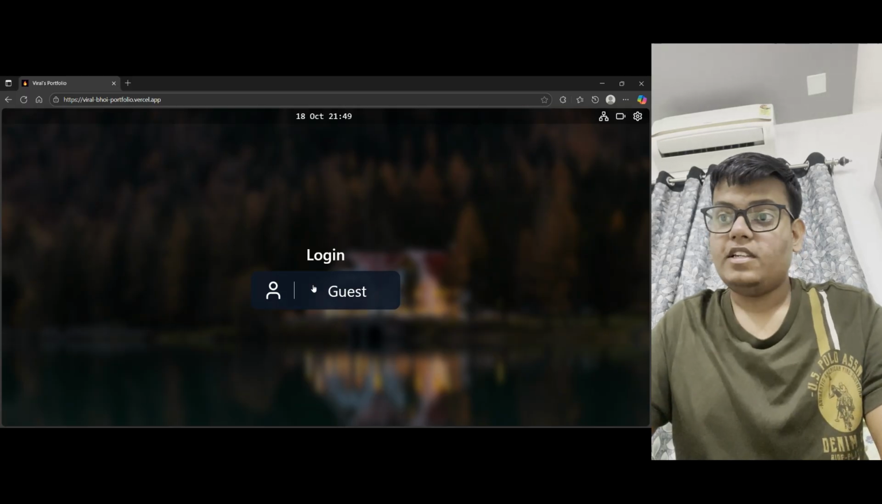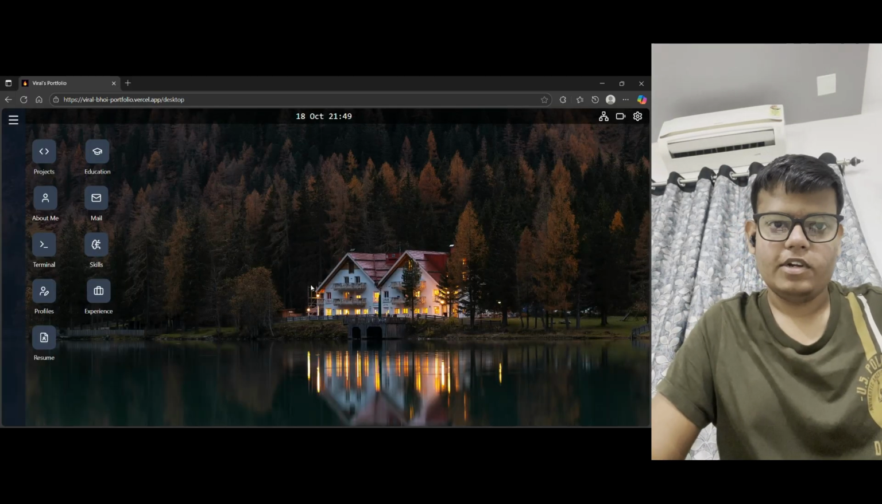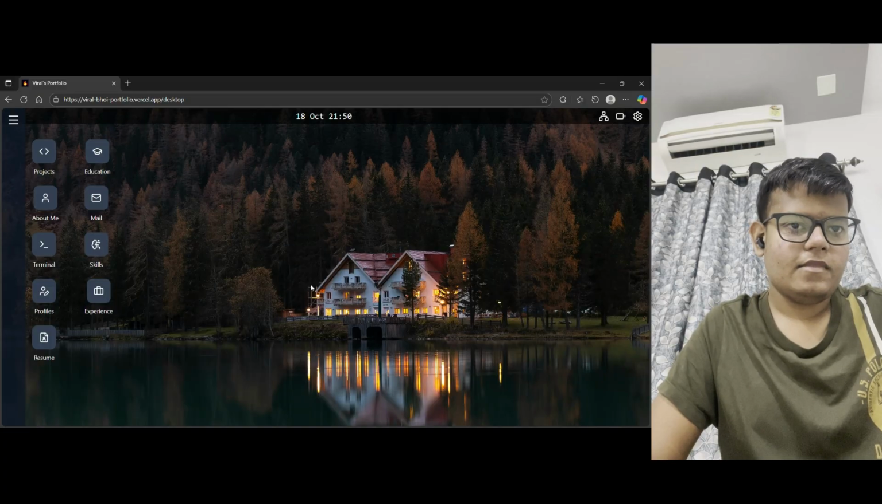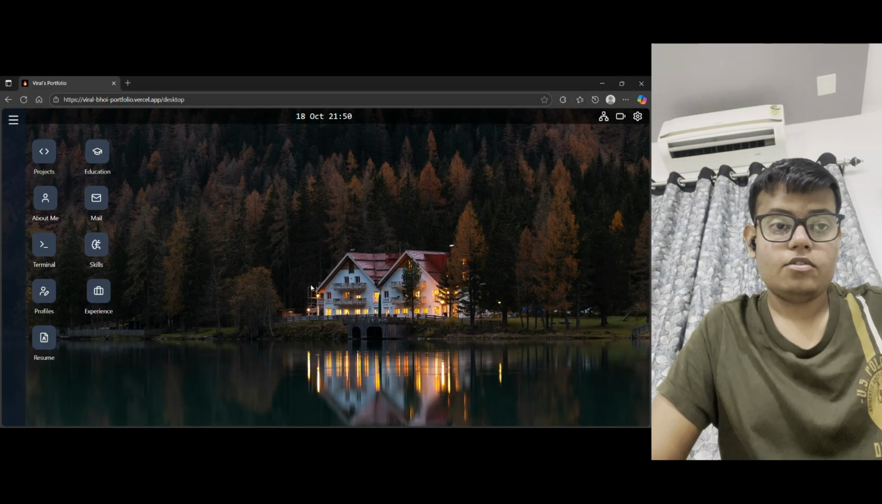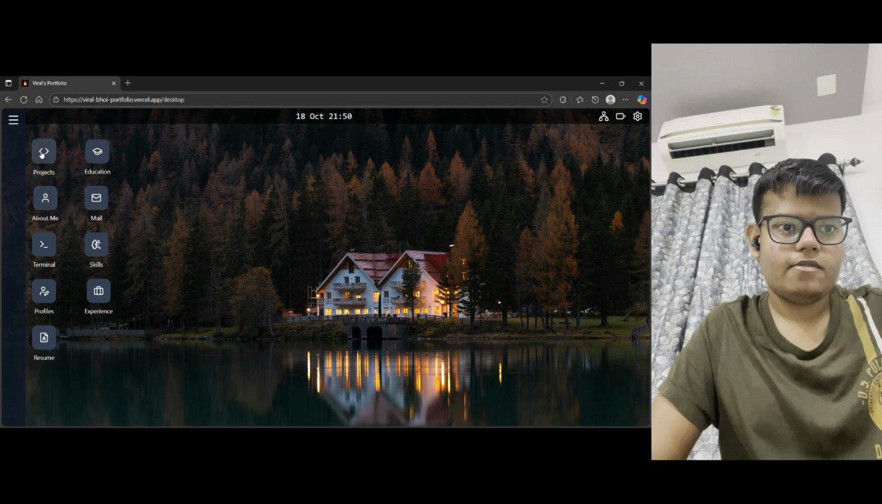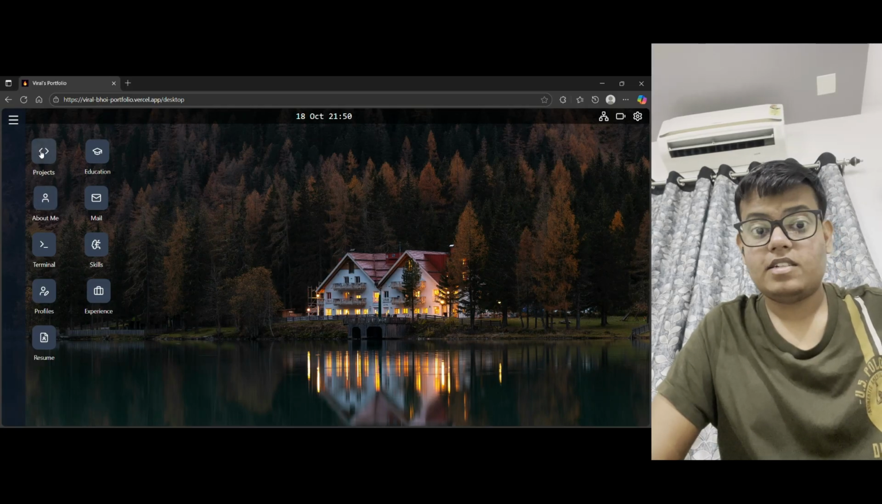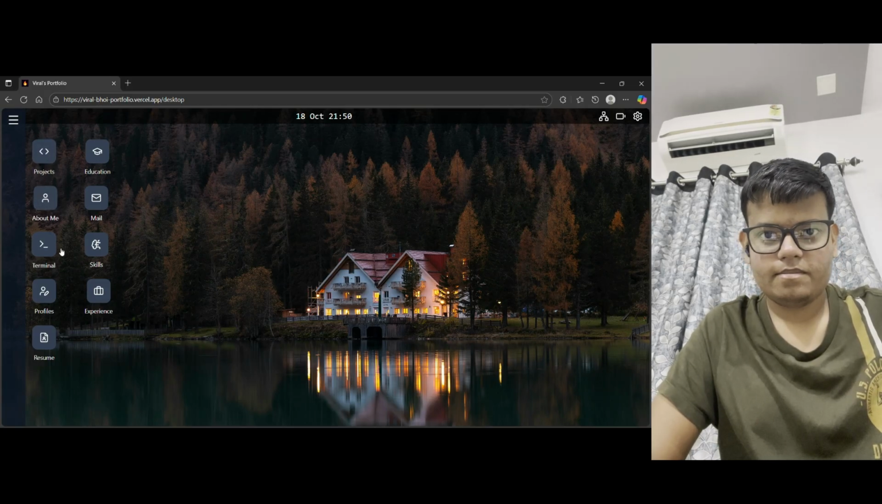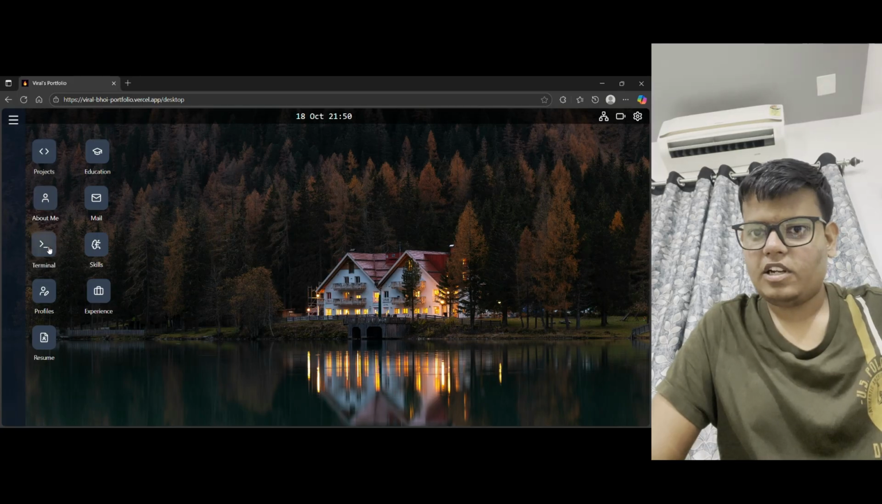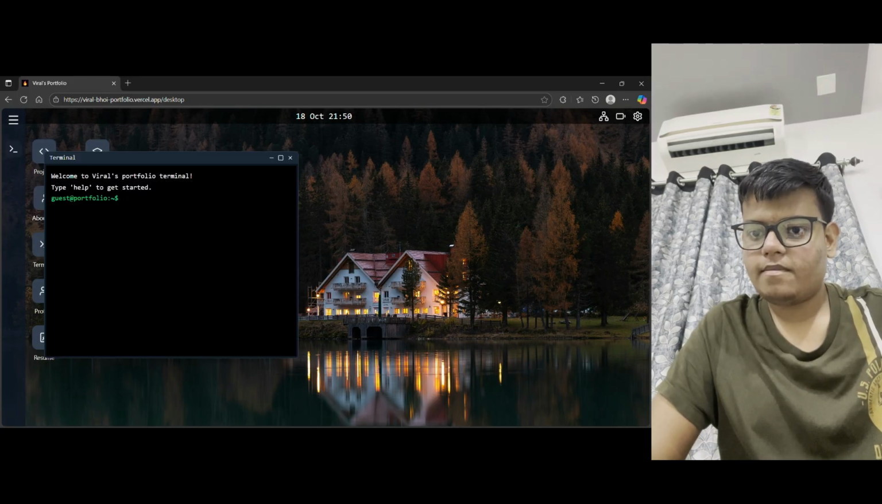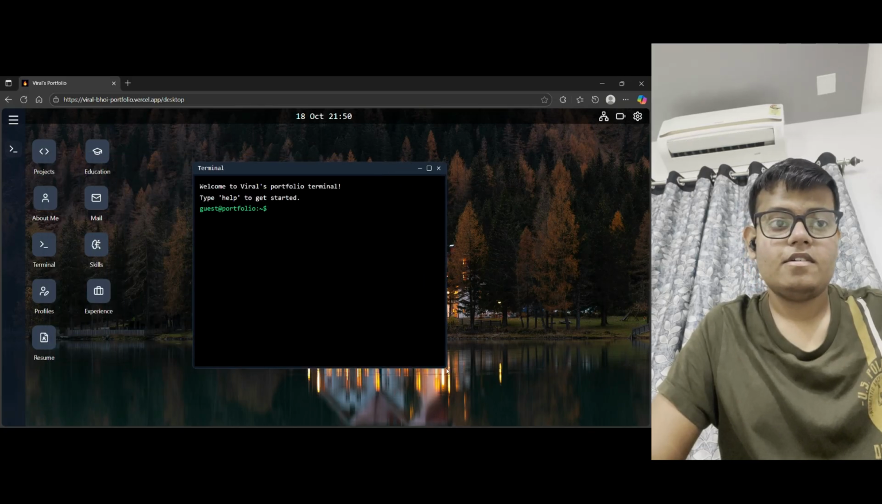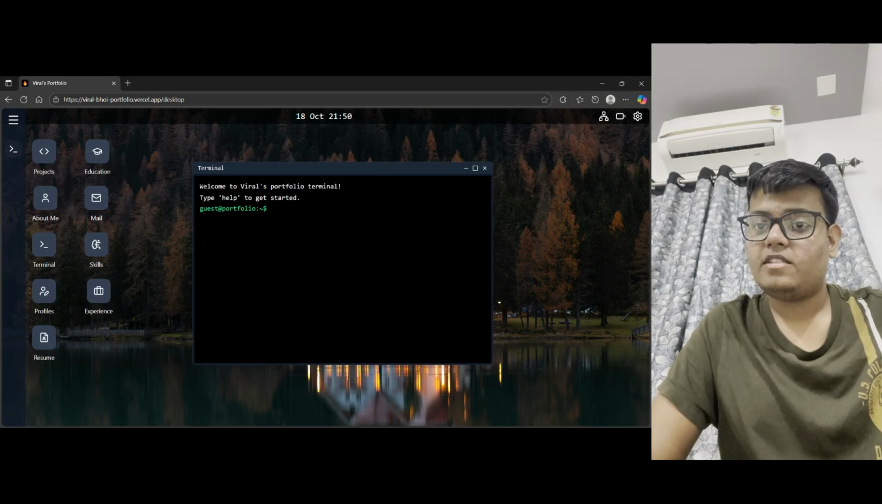So you can see apps are available. We will see each of them one by one, but first let us see the terminal. By the way, all these apps are draggable, resizable, minimizable and also maximizable.